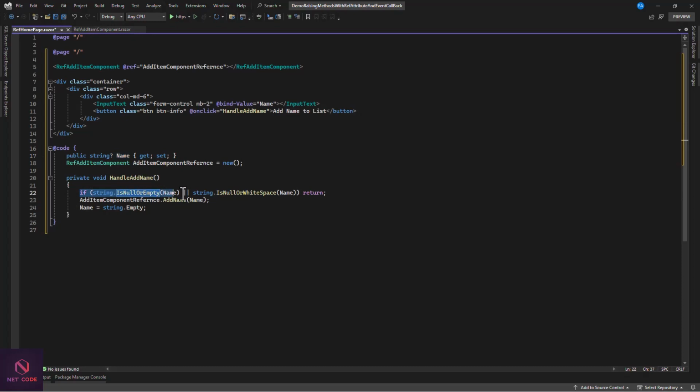So we check if the name here is not empty, then we want to do this. So we call the instance of this component. Then within this instance, there's a method known as add name. Okay, then this add name needs a parameter, that is the name here, and we provide the name to this. All right, then we set this name to empty so that I can accept a new one. This is a very simple thing that we are doing here.